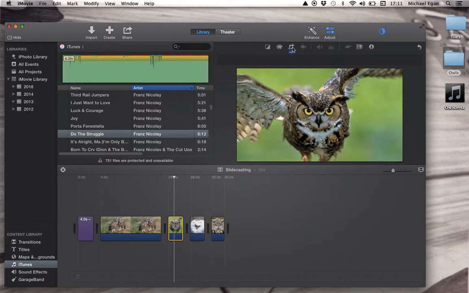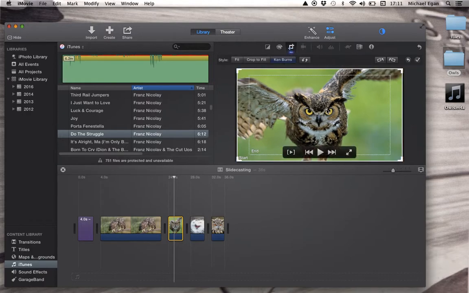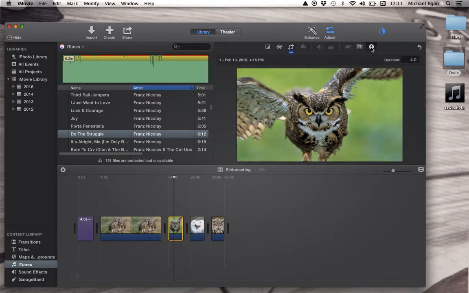So I'm going to adjust this. I've got it set up. The default here is Ken Burns. We will crop to fill. And I will check that. I'm okay with that. And I'm going to change the time, the duration, and so on and so forth. So you can see how this is working, right?